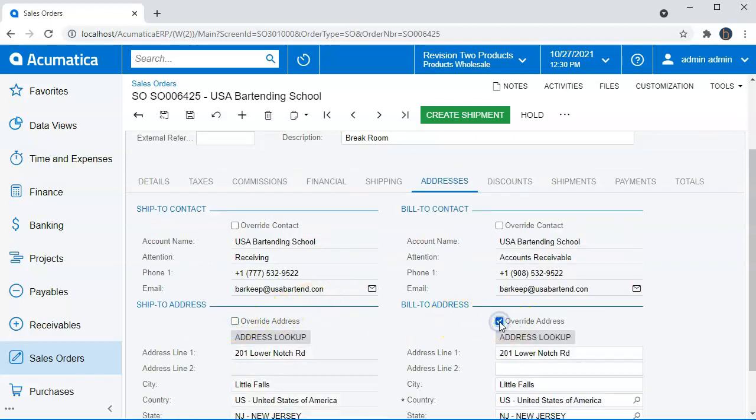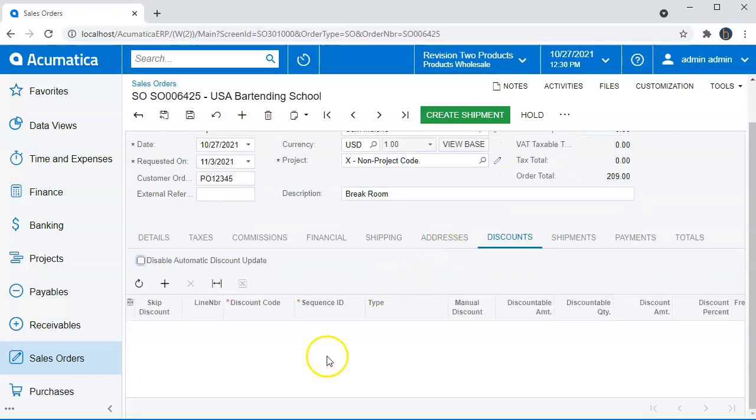Same thing with billing address. These may be locked down due to security roles and rights in your system. So if you run into any problems, please get with your IT team. The next field is discounts. If we had put a discount on here, we would see our discount information.